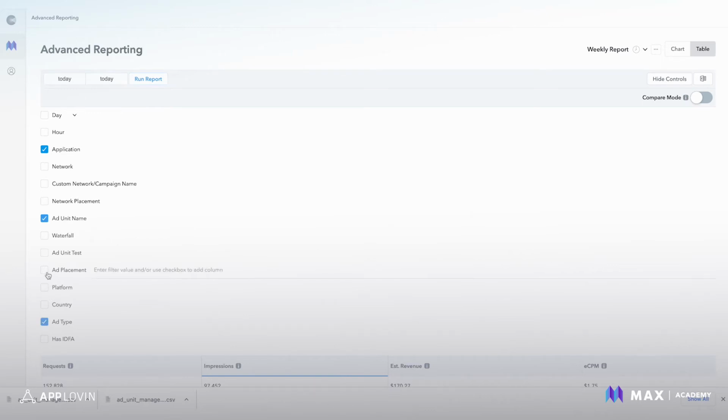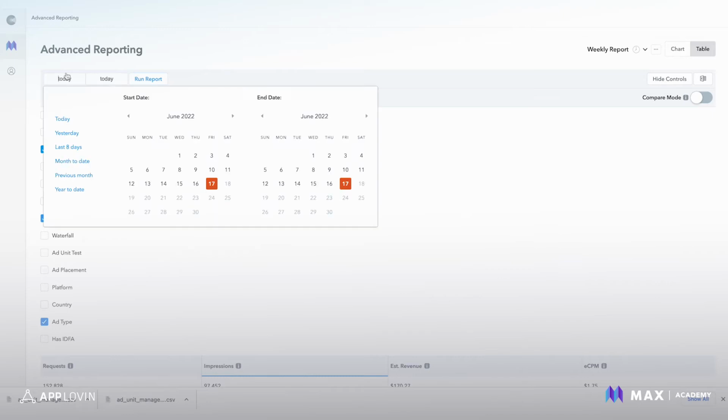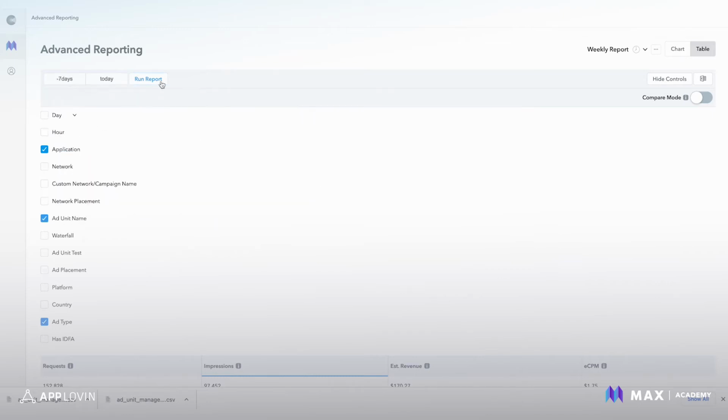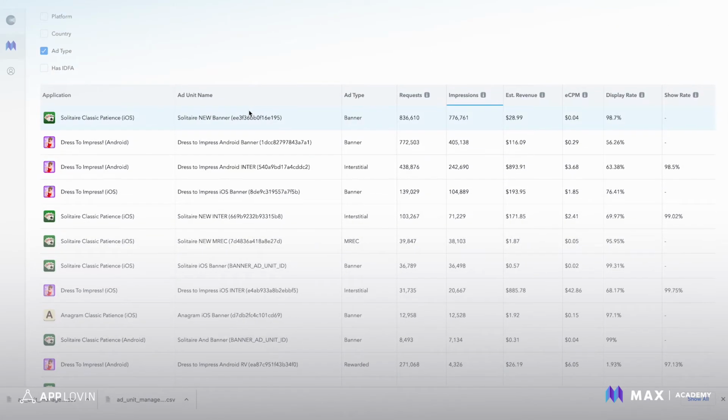If you're running multiple ad placements for a format, you can also click in ad placements to get a more granular view. I always like to look at the last 7 days worth of data. Go hit run report. And here's your ad inventory report. So we're pulling in application, ad unit name, requests, impressions, estimated revenue, and all of that.